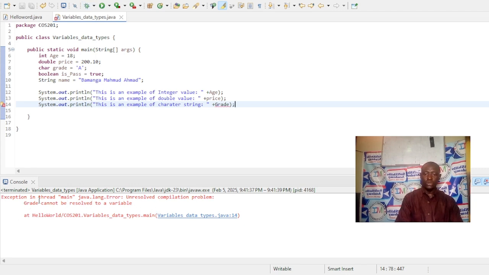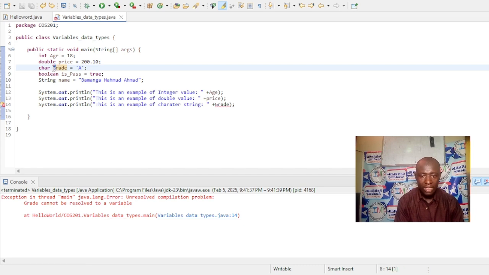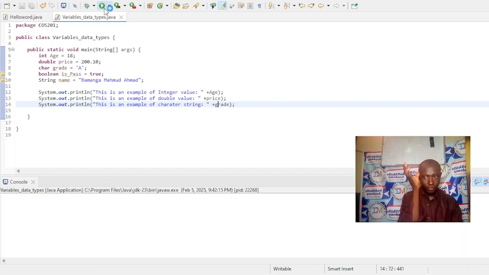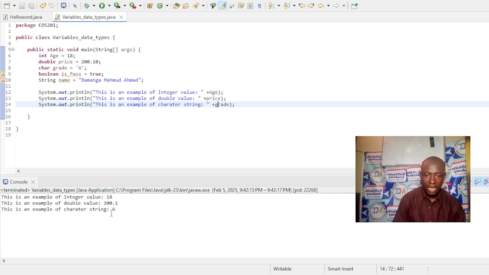It's an exception in thread main, java.lang.Error: unresolved compilation problem. So it means I should either come back and write a small g here, or go back to this place and write it like this, and we have resolved this. You see now, by just doing this, the red line disappeared, right? So let's quickly return it to the small letter g.